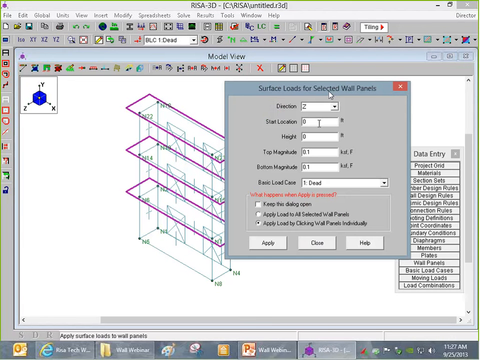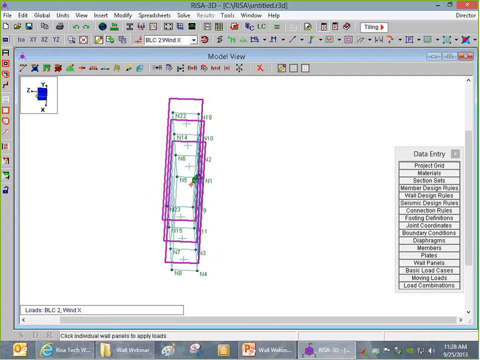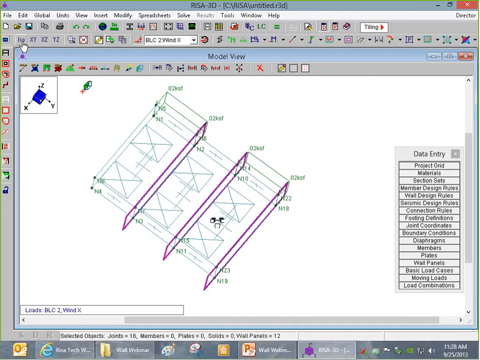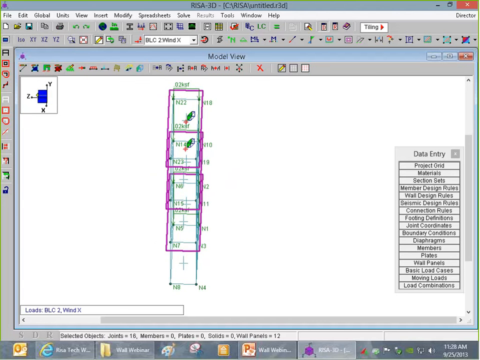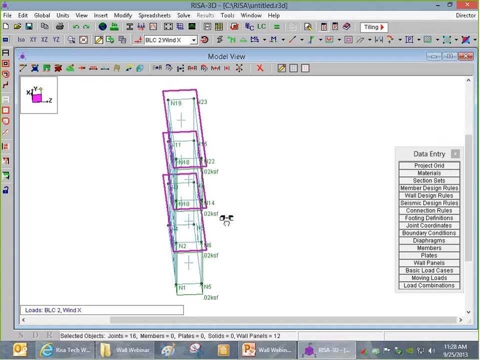So for that, I can come into the wall panel surface loads here, and I can set the X direction for the X direction wind load, and we will put that at, let's say, 20 pounds a square foot, so 0.02 KSF. And I want to drop that on this side of the structure. And so for that, it can be a little bit difficult sometimes. If I have these walls all together, I might need to rotate around a little bit in order to accomplish what I'm trying to do.